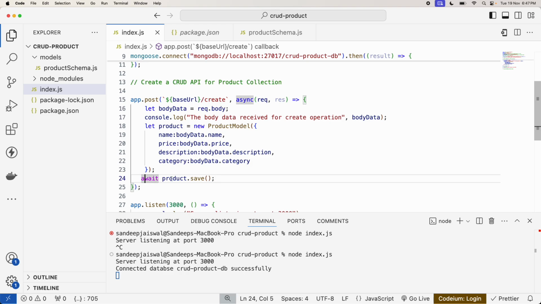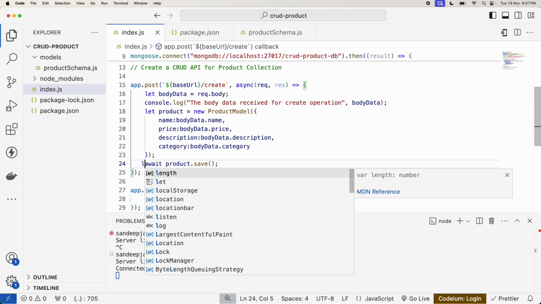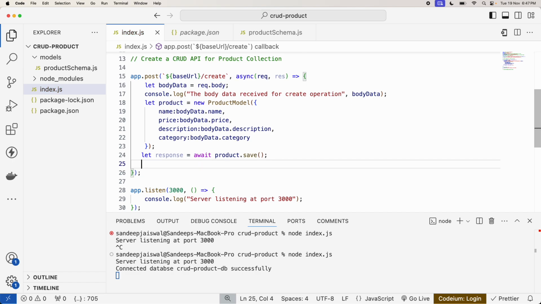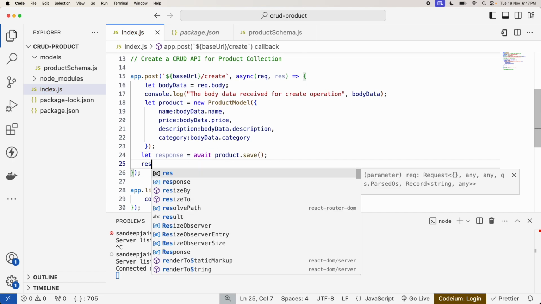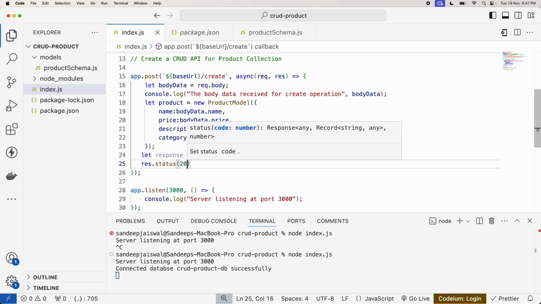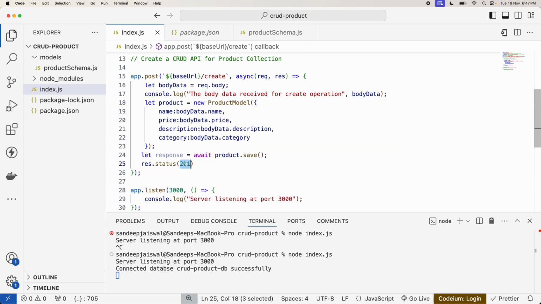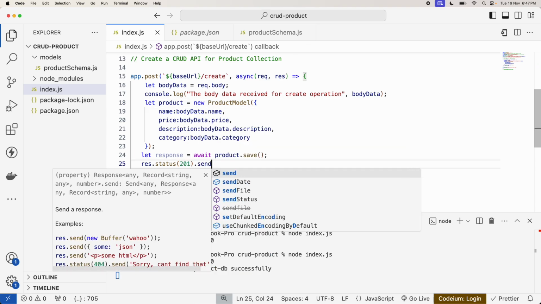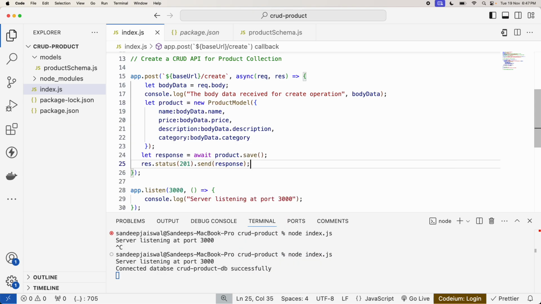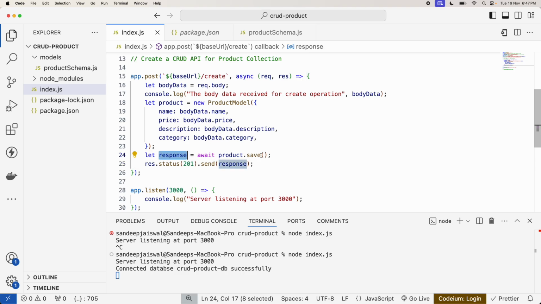Got it, Amar? So whatever result you get from the save, you have to store in response. Okay, and that response you have to send back to the client, right? So you have to write res dot status. First you have to send the status. What do you write? 201, because we are going to store data, right? If you are creating something in the database, at that time you go for 201, and then dot send. In dot send, what do you write? Response. Okay, whatever response you are getting from the database query, that you are sending back to the client. Okay, so this much is clear.